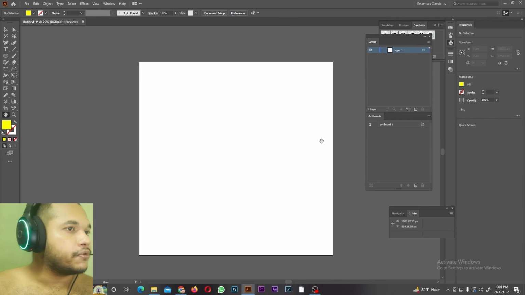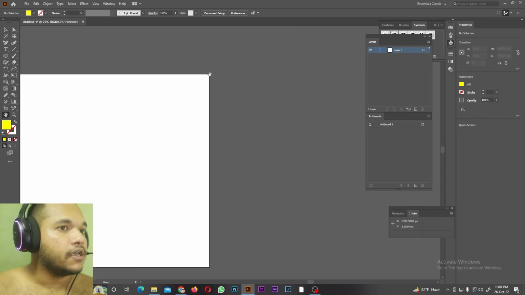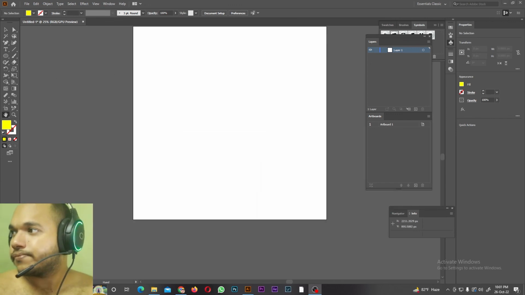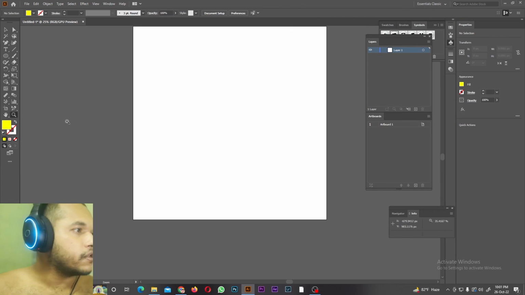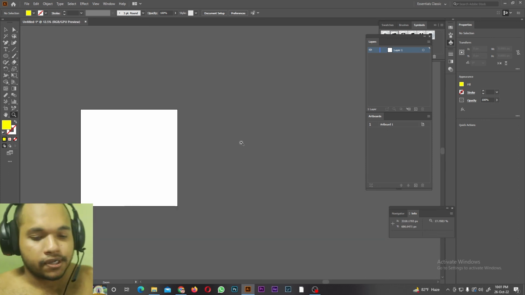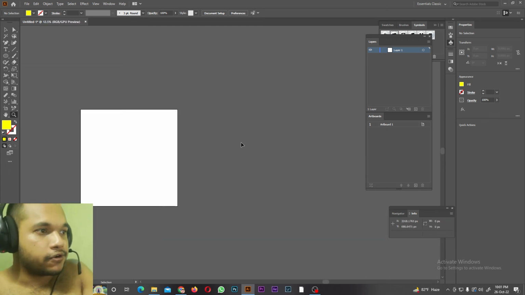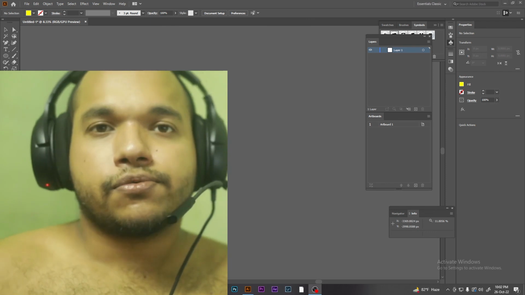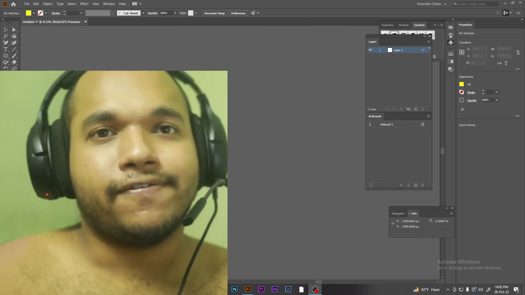Next we have is hand tool. With this hand tool you can move around this canvas. Next we have is zoom tool. By hitting this zoom tool, this plus appears, and then if you click you can zoom in, and if you hit alt and click you can zoom out. You can use also control plus to zoom in and control minus to zoom out from your canvas. So these were all the tools of Illustrator. I hope you have learned something from it.